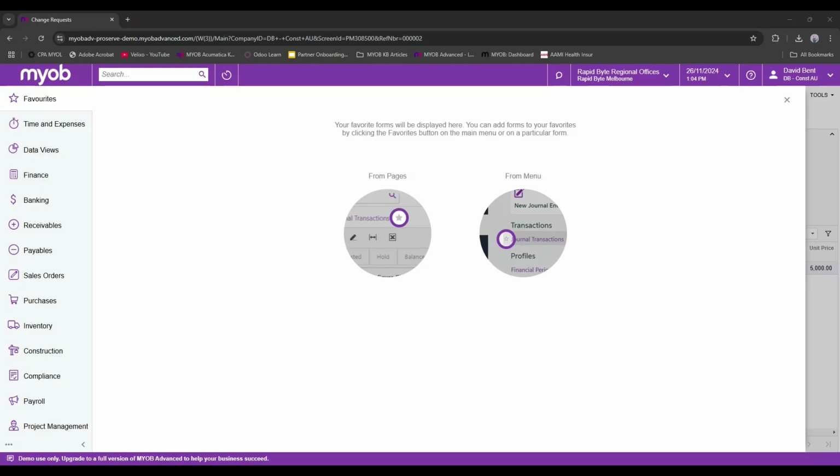Today, what I'm going to endeavor to do is give you a quick introduction to the system as a whole, from a very high level, and then we're going to look more into the construction module. What you can see on screen now, hopefully, is the landing screen when you first log into MYOB. This is where you should go.